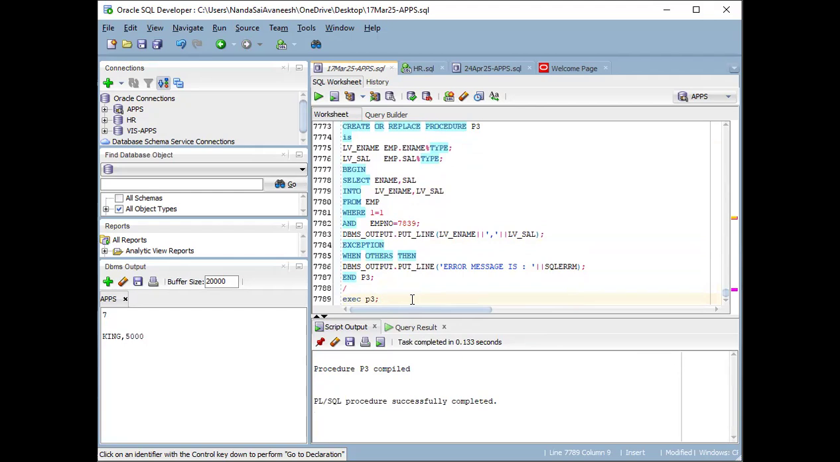So now every time you execute this one, based on this employee number, you are getting the name King and the salary.